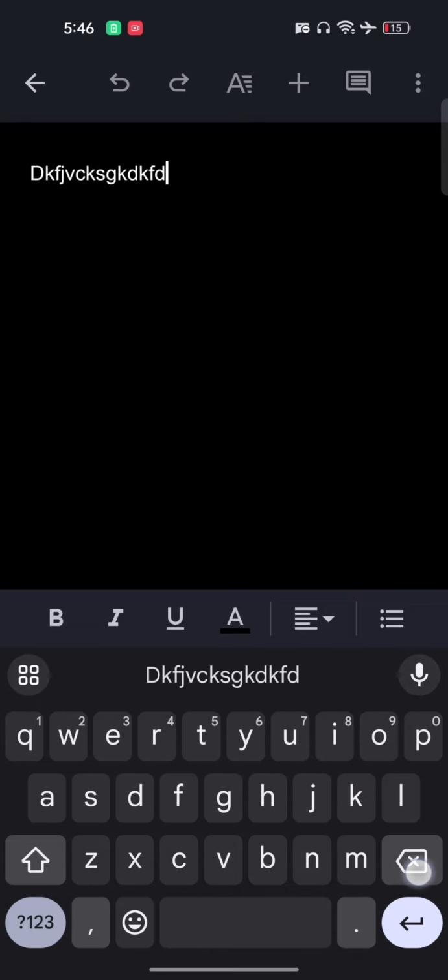Same way the steps you can follow in your laptop or PC. Now here to type it, automatically you will see the keyboard. You can type here whatever you want, right? So this is really easy to type in Google Docs.